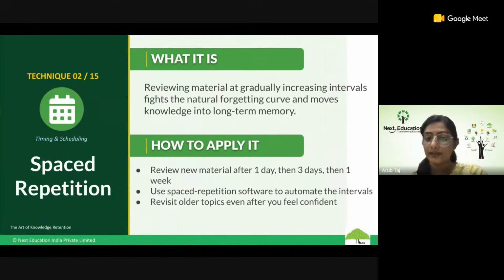How will you be applying it in your classroom? You will be reviewing new material, plus you will also be taking up your previous knowledge or concepts after one day, 3 days, 1 week. That will be after a gap of a few days. So this is spaced repetition. Using spaced repetition software, you can automate the intervals also, and you can revisit older topics even after you feel confident. That is how you will keep a check on whether it is in your memory or not.